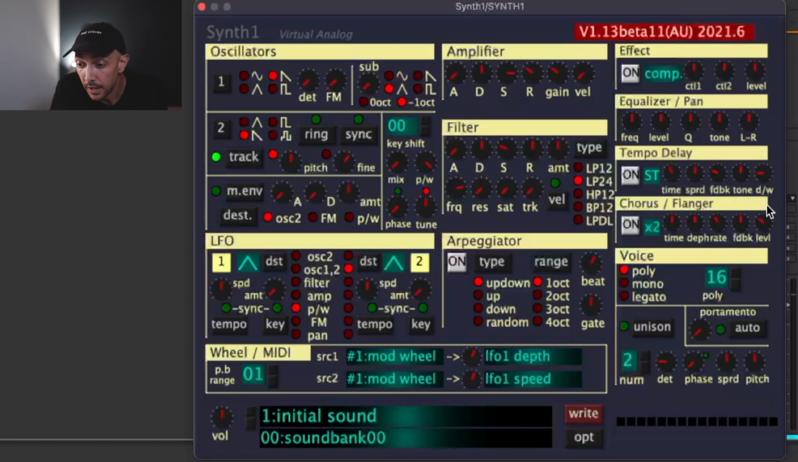Chorus down here, 3 different modes. We've got 1 times, 2 times, and 4 times. And it just sounds really good, and I think whenever you're building patches, it just does this like beautiful glue to sort of take it to the next level.